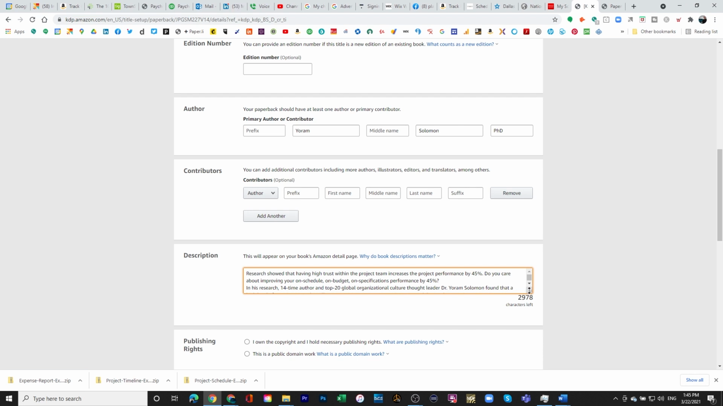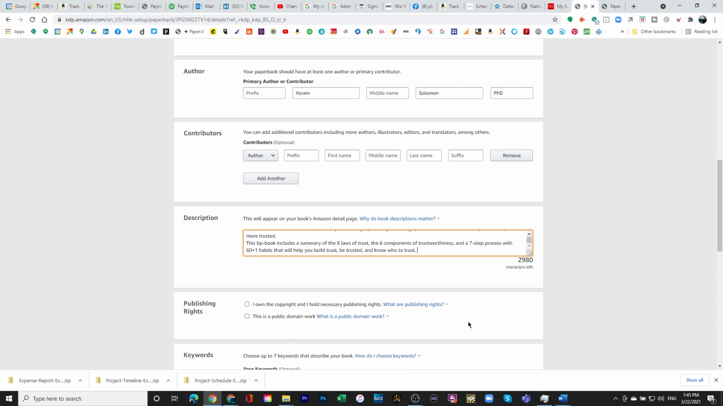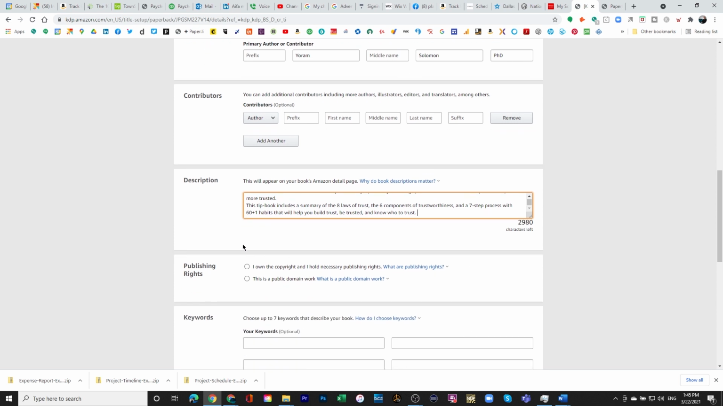Okay, let's make sure that I have everything. Research shows, this is everything that I started writing. Build trust, be trusted. This tip book includes a summary of the 8 laws, 60 plus habits, know who to trust. I don't need an extra space, so we're going to finish here. You'll see that I have a lot of characters left, so there's good room to write more.